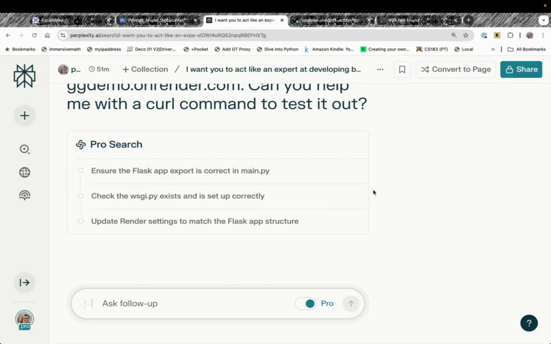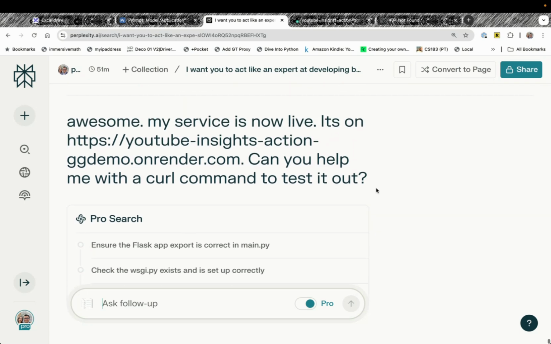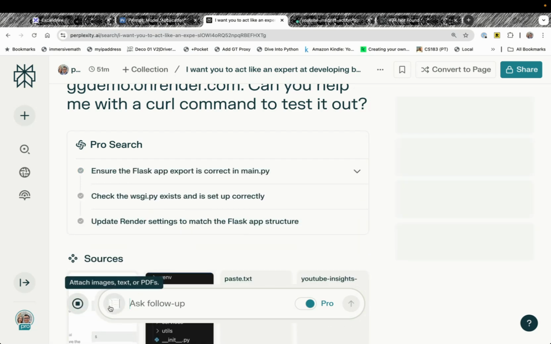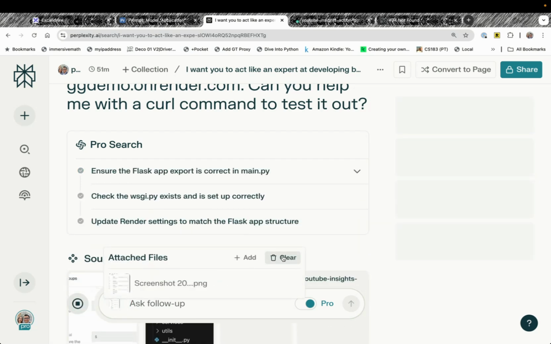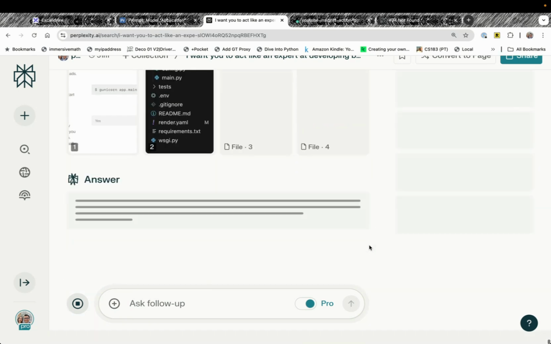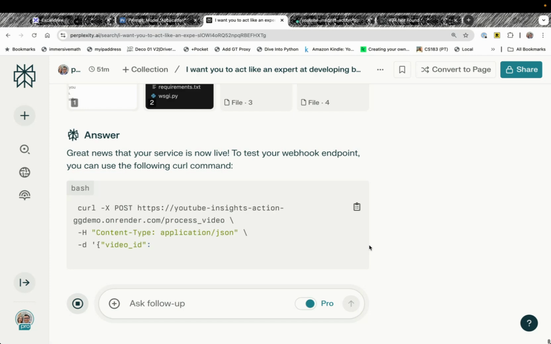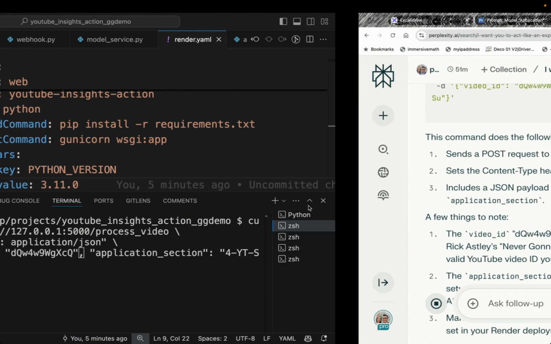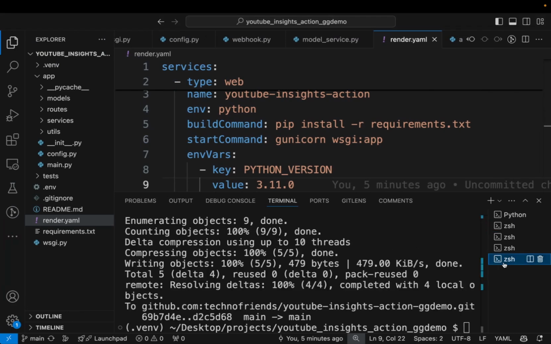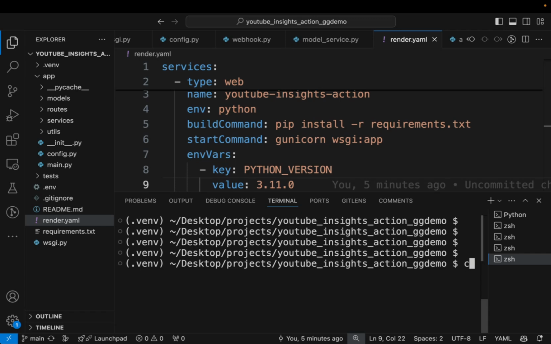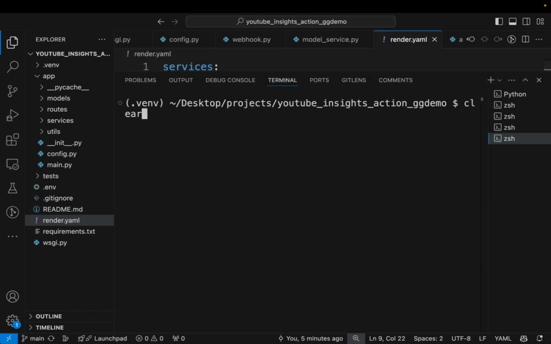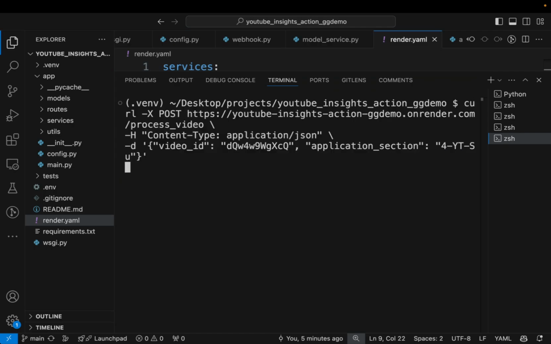My service is now live. It's on Render. I think that's because it is sending a lot of things in the context, which I don't want it to send. Okay, it's now giving me this. So let's see. I'm going to come into some terminal, expand this up, and now make a curl request, right?